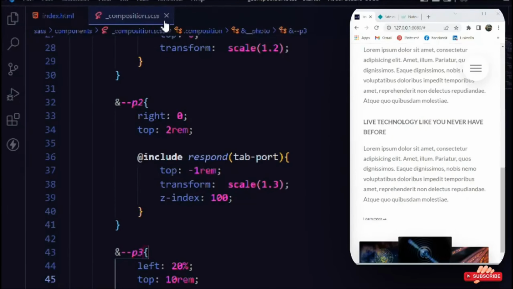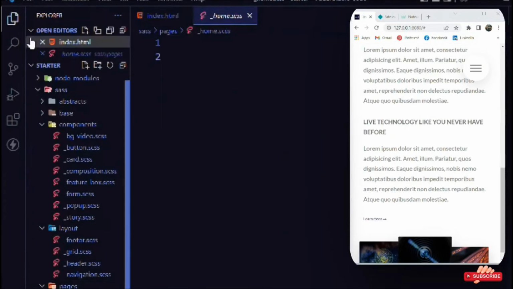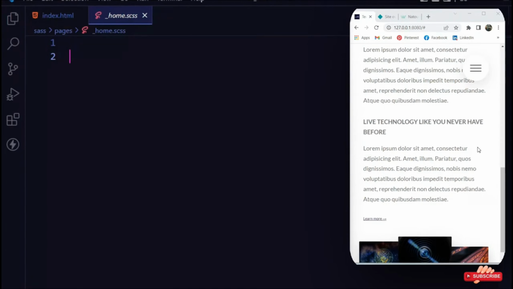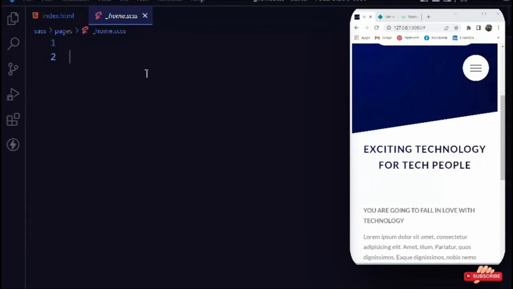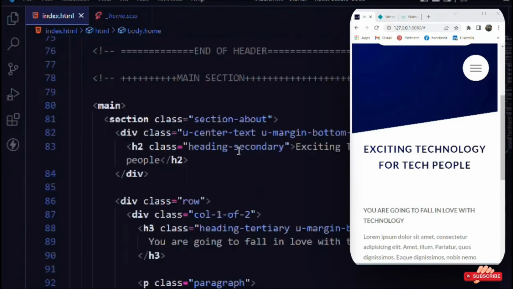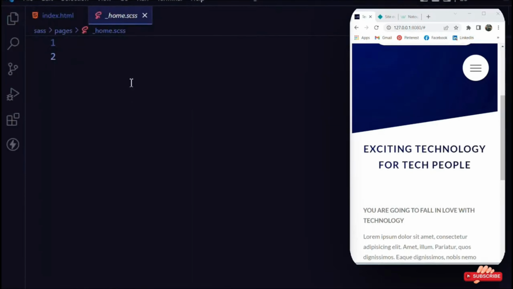So let's close this one and let's come to home, which we have inside the page folder. Okay, so right now we are on the home section, so let's come here and let's grab this section. So related to sections, all the sections styling, all the sections layouts, we're going to define here in the home file. Okay, so this will control the section part.